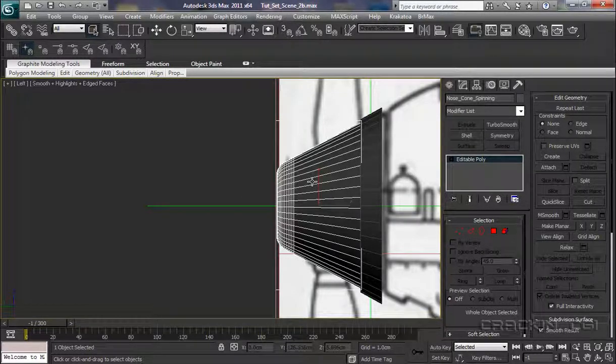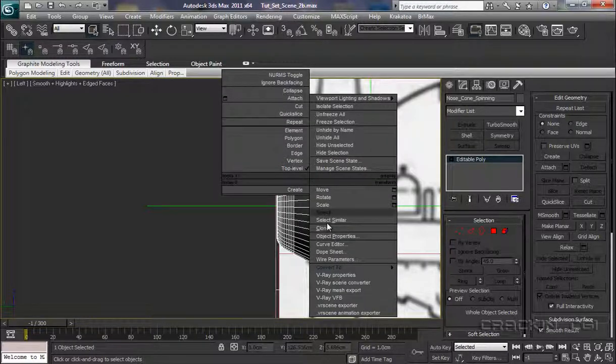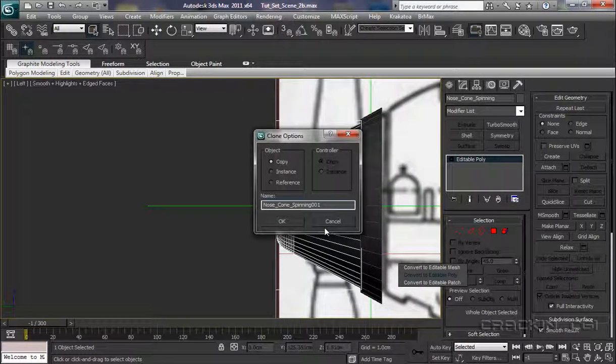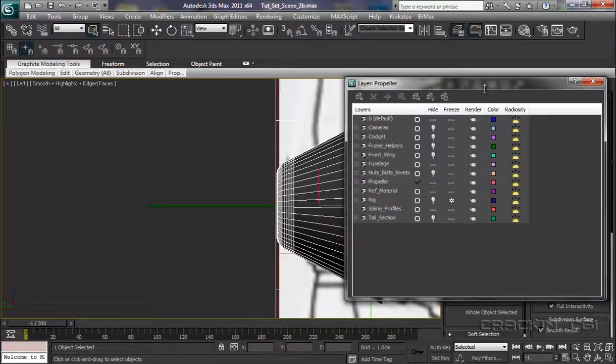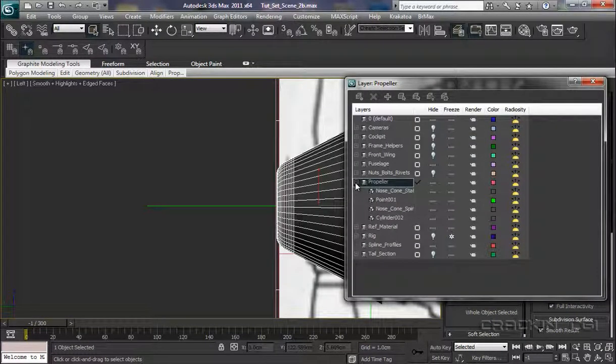Now I'm going to right click on it and we're going to say clone. Now it's come nose cone spinning. I'm going to take that section there and say static, and I want to copy and say OK on that. So now we can pop up to our Layers Manager, pop into the propeller. There we go, nose cone spinning, nose cone static.